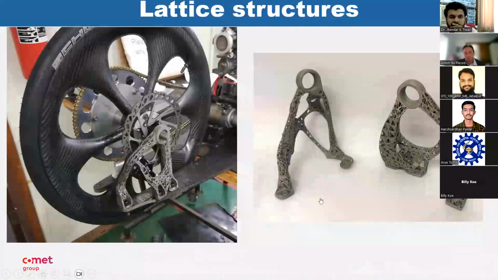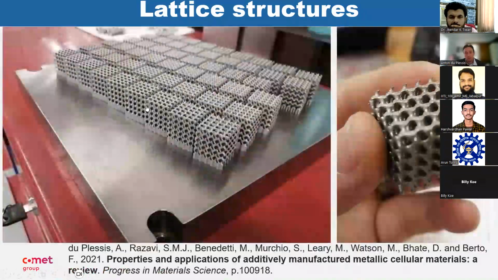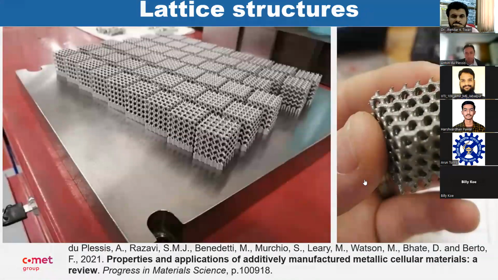These are some examples of lattice structures. Obviously, such kinds of structures would benefit from CT imaging. And these are some smaller coupons of lattices which are useful for compression testing.